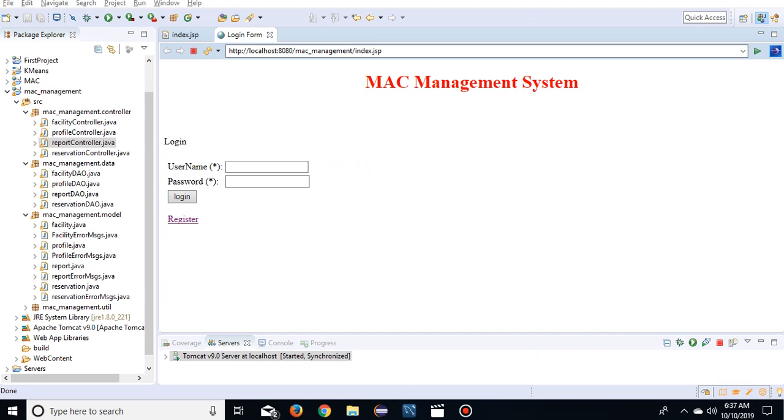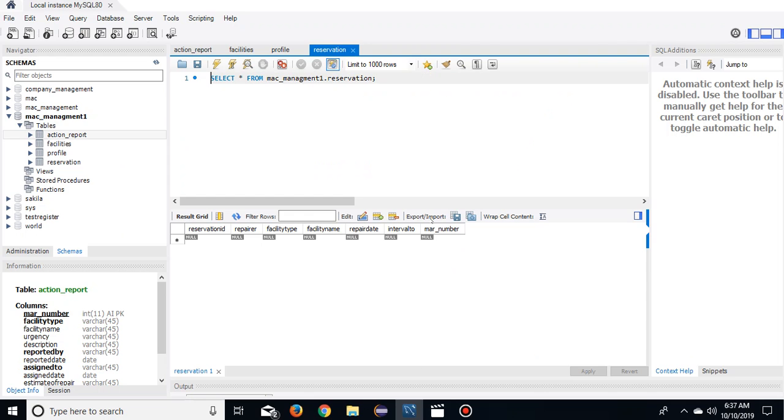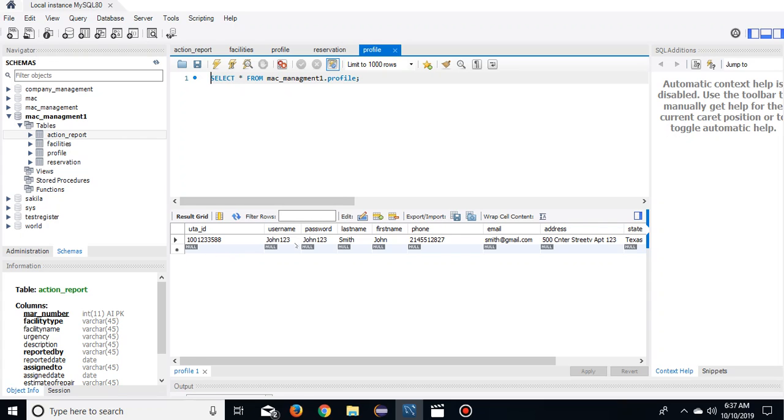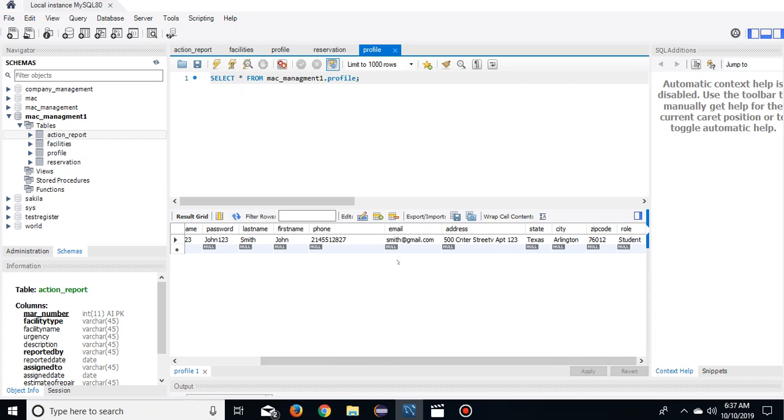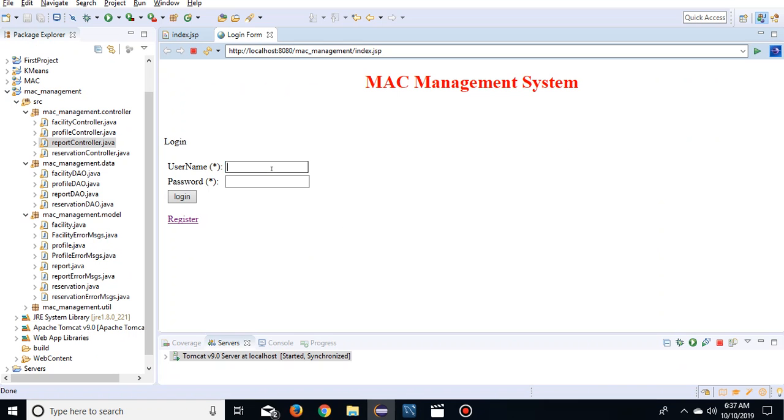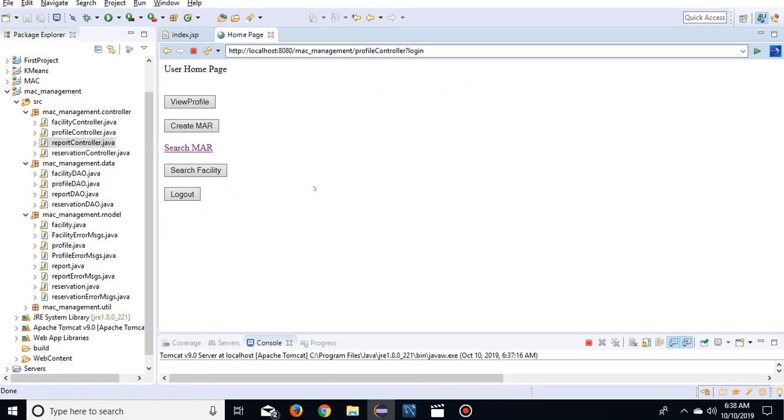So before we log in, let's go and check if the user's credentials and the values got saved in the profile table, which is our user table. There you go, that was John Smith with his phone number, email, username, address, state, city, zip code, and the role as student. So let's go back and log him back in, John123, his password, log him in.